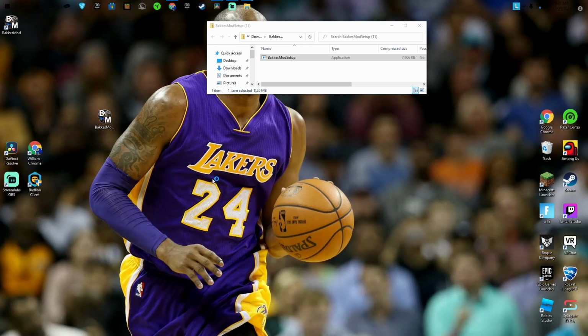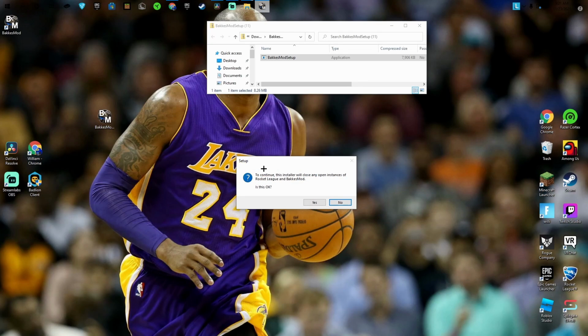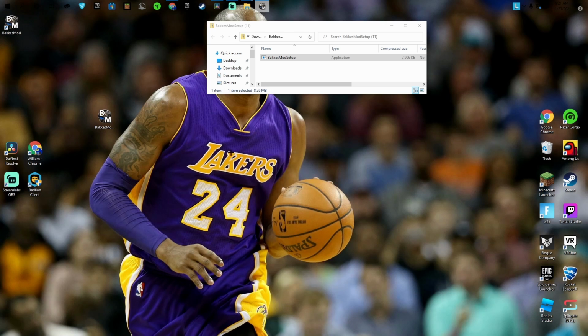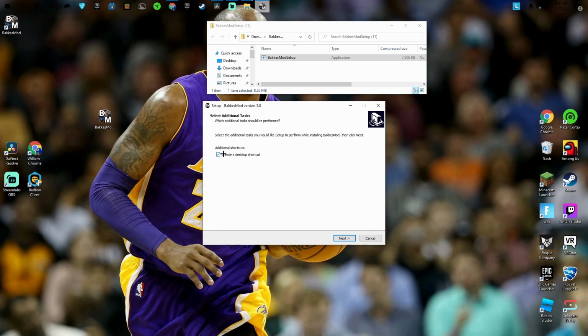So it's gonna block this off for safety reasons, but it's gonna say, do you want to allow this app from an unknown publisher to make changes to your device? It's okay, so you can click yes. It's gonna say to continue this installer will close any open instances of Rocket League. You're gonna say this is okay, so you're gonna click yes.